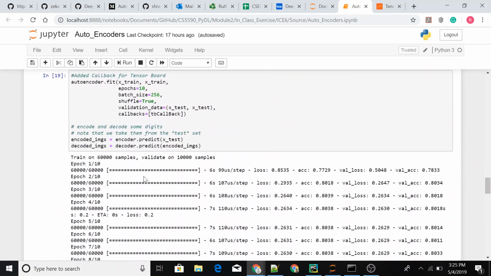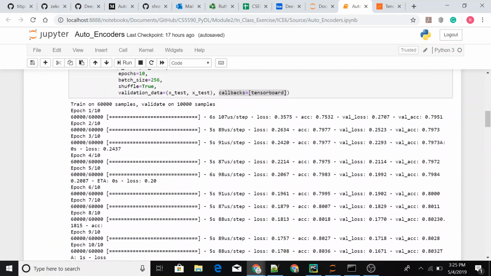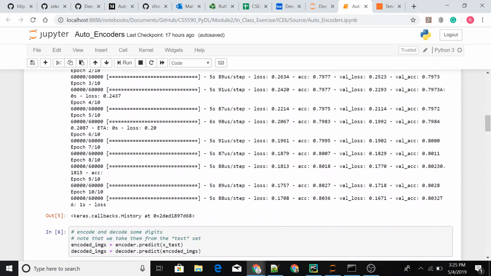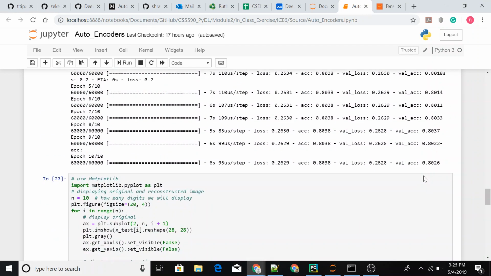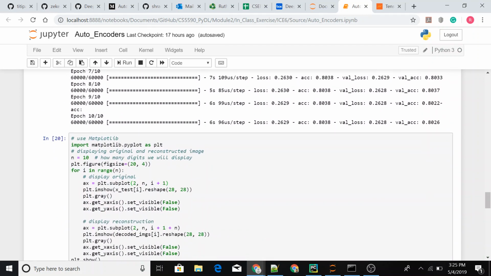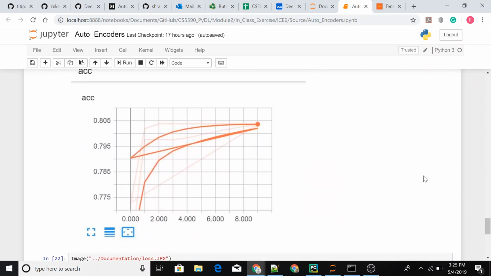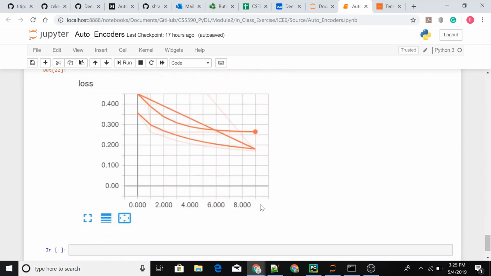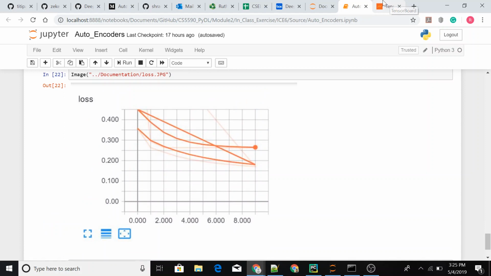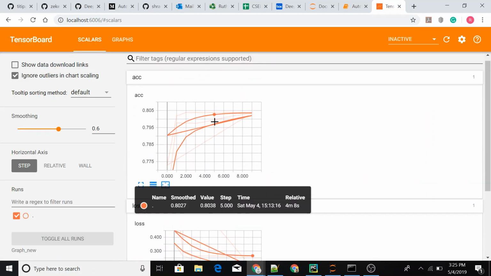Even this is trained on 10 epochs. We see that you can compare the accuracy, it's close to 80 here, and for this it's the same as well. So performance wise there's not much difference, but it's a variation of autoencoders. Once we visualize these, you can see this is the accuracy plot and this is the loss plot, which can be found from TensorBoard as well. This is the latest one and this is the old one.